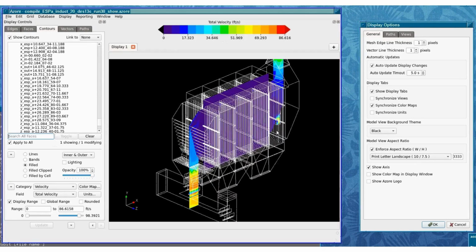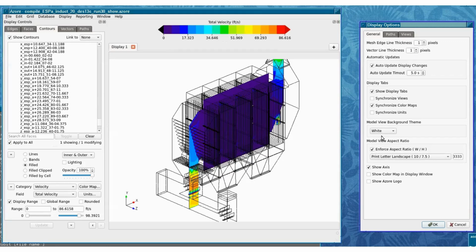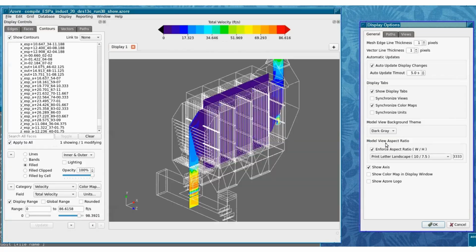Or say I'm making plots, it's going to come out black on white, and I want to see how that looks before I do it. You can change your theme to black on white, so you have a better idea what you're doing, or maybe you just like gray.